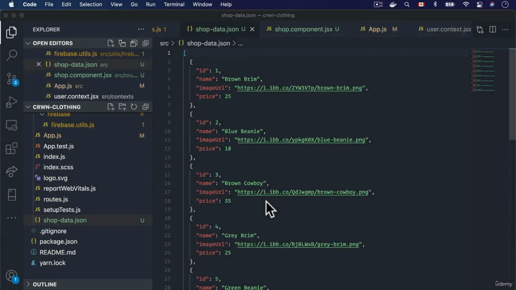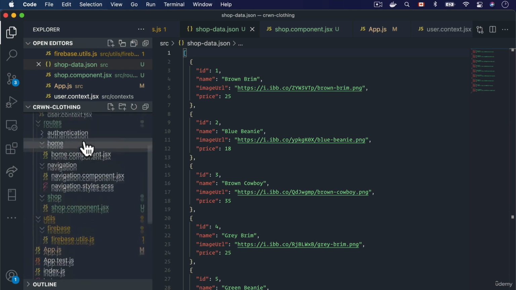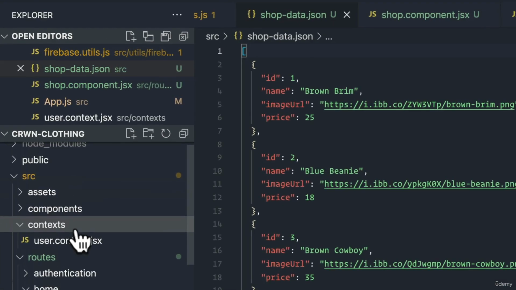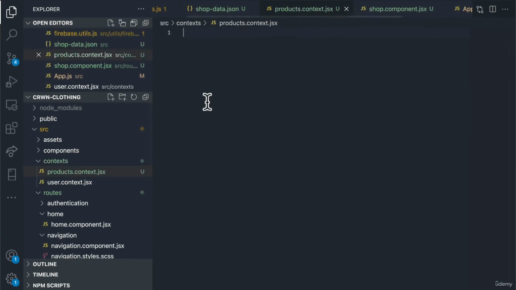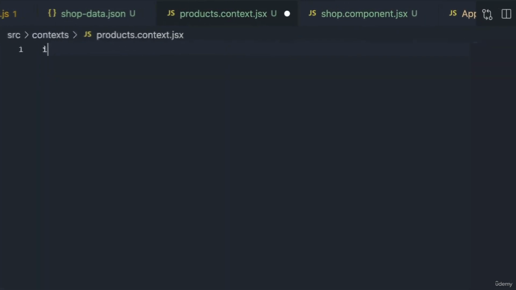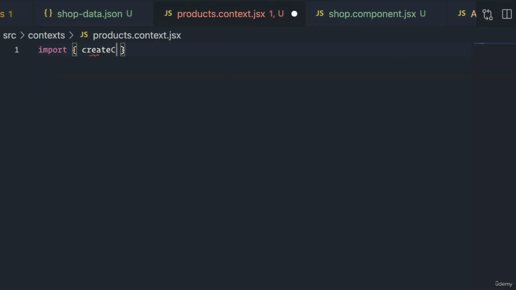Welcome back, everyone. In the last video, I asked you about creating a new context in order to store all of our relevant data. In this video, we're going to do this together. So to start, let's go into our context folder and make a new file called products.context.jsx. When starting out with a context, remember, you always need to import the createContext method from React.